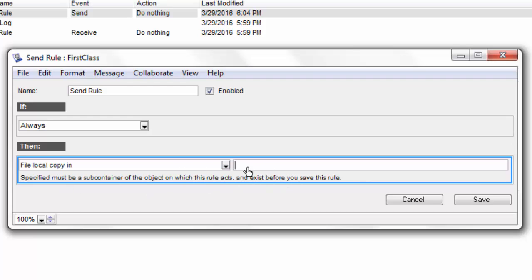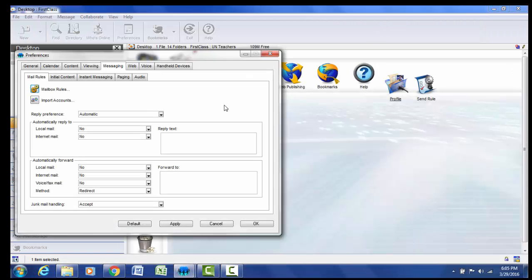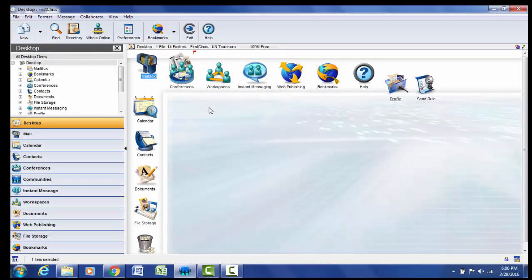Right next to there's a text box that opened up, and in that area I need to type exactly the way I wrote it in my mailbox, the name of my Sent Items folder. So because I used all caps, I'm going to make sure it's all caps and exactly the same way that I typed it in before, Sent Items. Once completed, I click the Save button. Then I'm going to go to the X button in the top right hand corner and close out the Rules window. I'm going to go down to the bottom of the Preferences window and click the OK button. That should bring me back to the desktop.